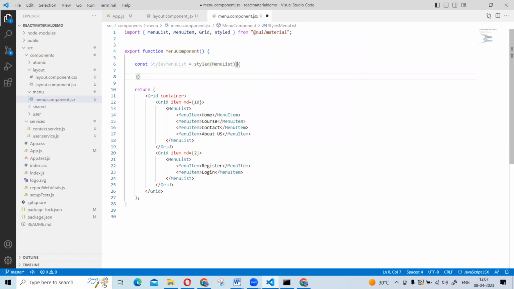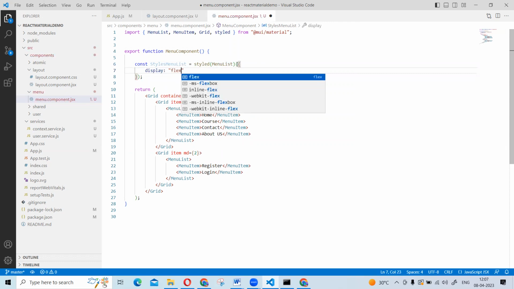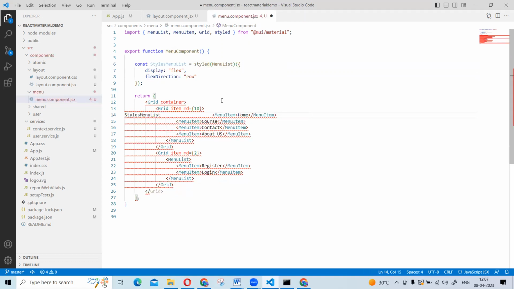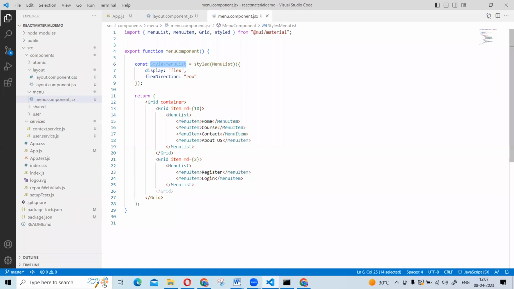So here you need to add styles. So what all styles? So display you need to add as flex, display flex. See, this is the object. That's what you need to add, a comma, flex direction row or column. Row is nothing but a straight line. Flex direction row. That's it. So let me say menu list is nothing but a styled menu list.